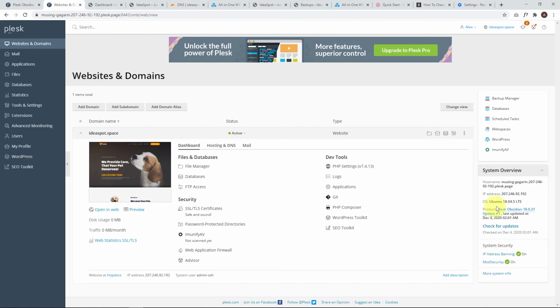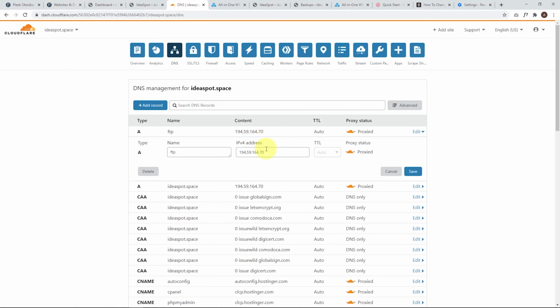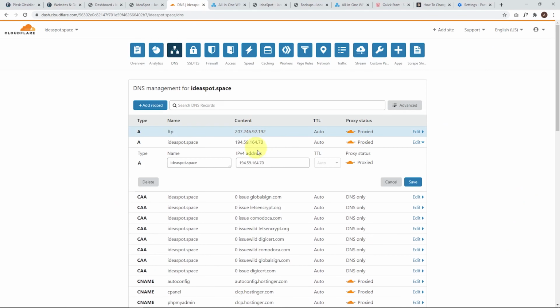In the system overview, the IP address will be sitting right there. You can copy that out, go back to here, and we're going to change those IP address numbers over to the new server. There we go. That should be all good.